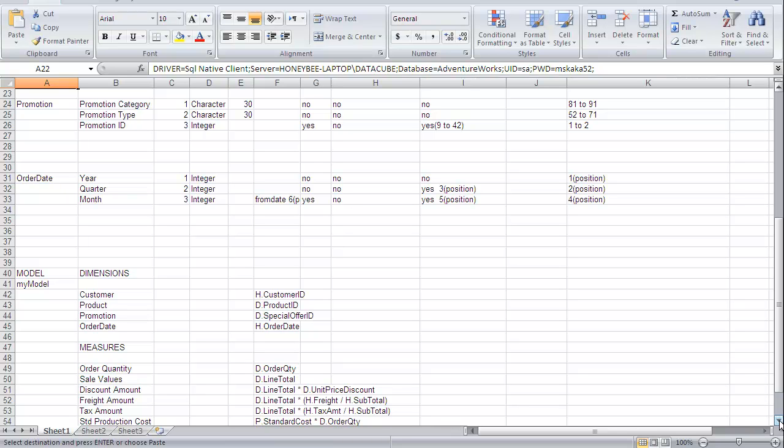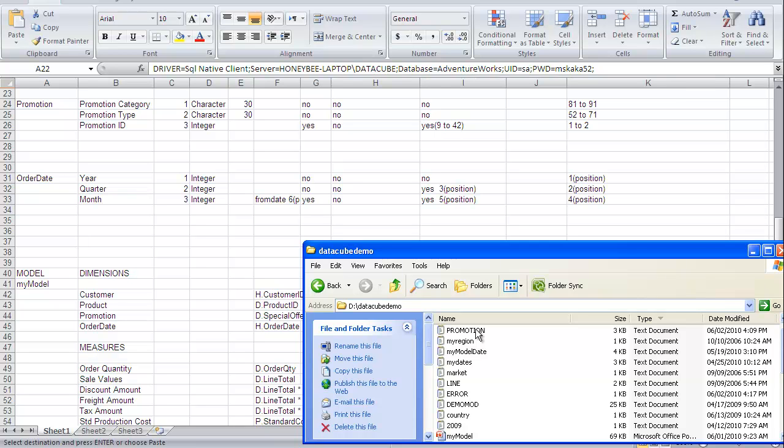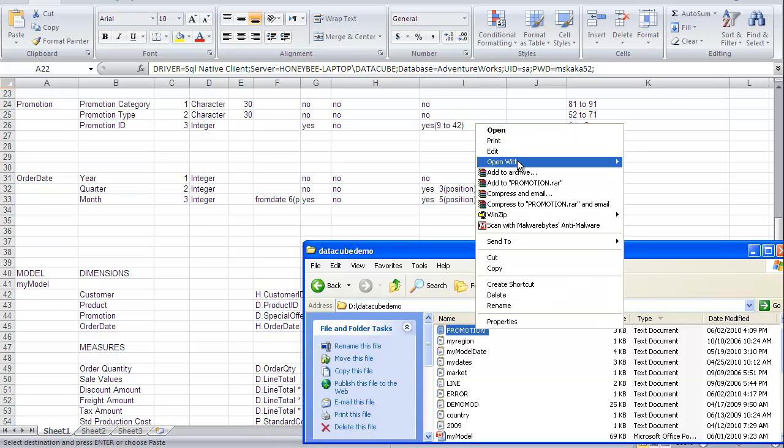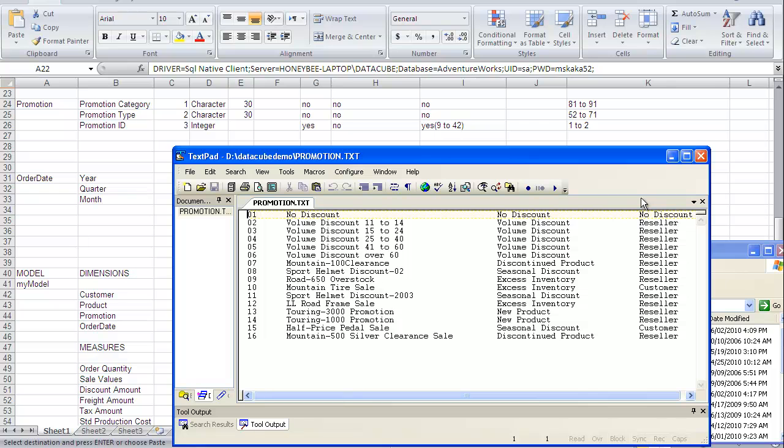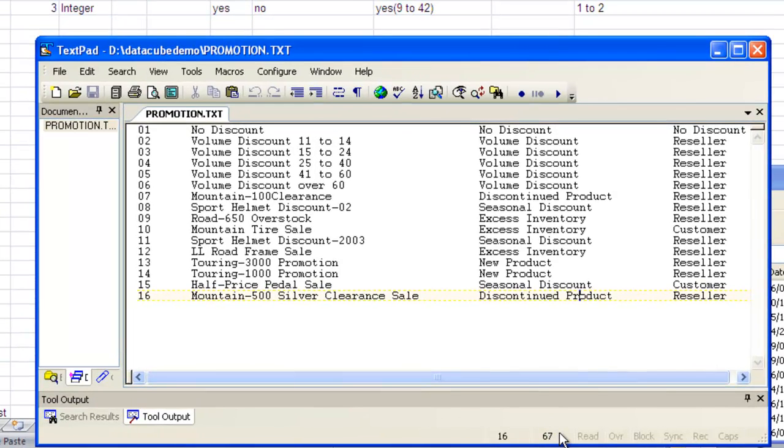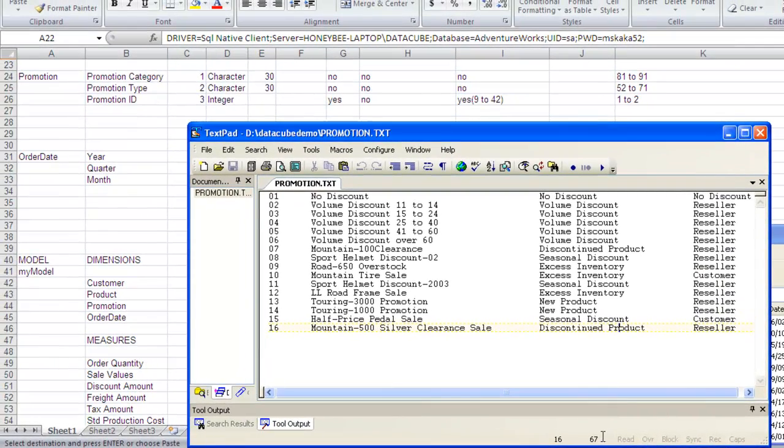It differs from the previous two in the sense that the data to be loaded resides in a fixed formatted file rather than an ODBC database. I will open the file. We will need the starting and ending character positions, both inclusive, for each dimension element, which can be obtained here. I have already entered the positions needed in the Excel spreadsheet. I will close the file.